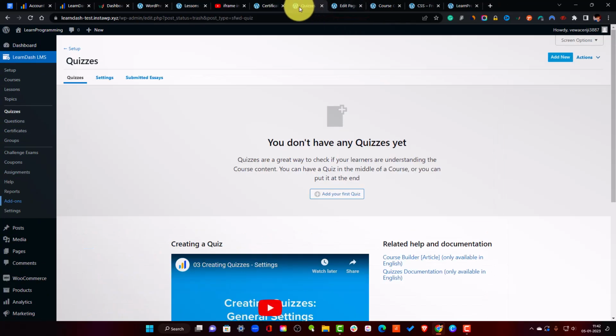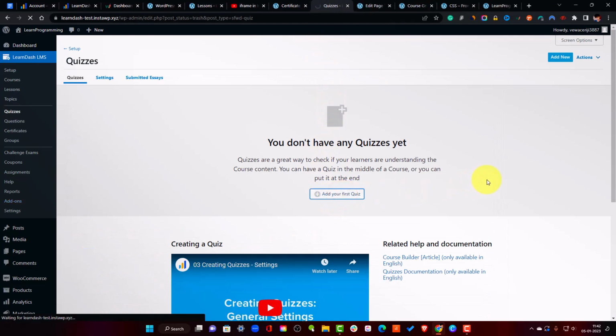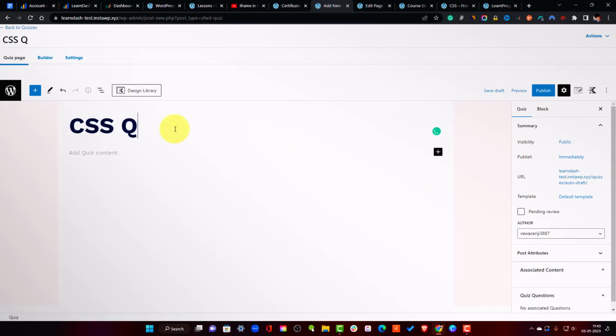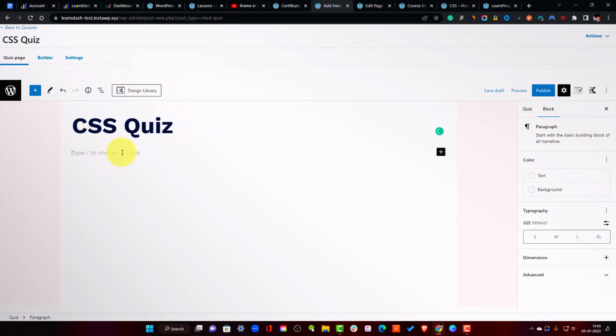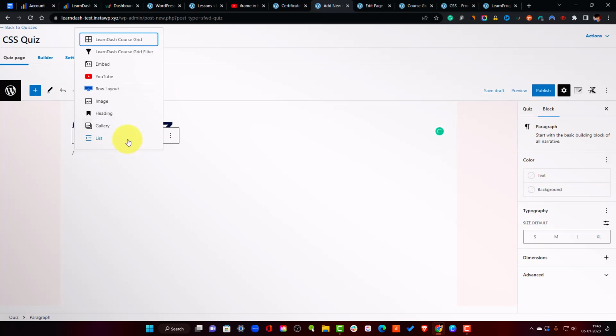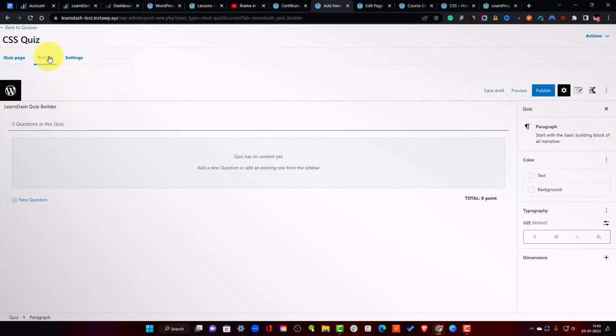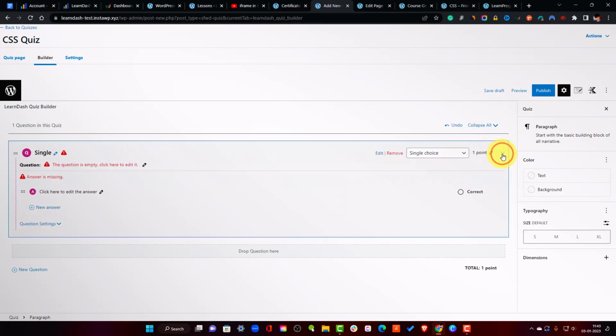Okay, so for now let us create a quiz, which is a great way to lure your audience and grab their attention. We can say CSS quiz, and in the quiz content we can talk about the quiz a little bit. We can say lorem, and it will add some dummy information. And here's the quiz builder. Let us add a new question to this quiz. We can say single question quiz, add a question, and click on this button right here.